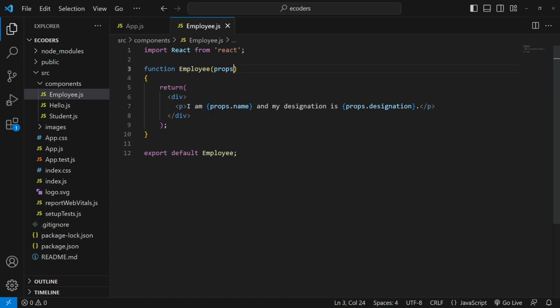In order to do that, here in this parenthesis we have to put a curly brace, and the property names we are going to write directly here. One we have the name, another one we have the designation. If we do it inside these parentheses, then we don't have to write props.name anymore. We just have to write the property name like this. So let me just get rid of that props.